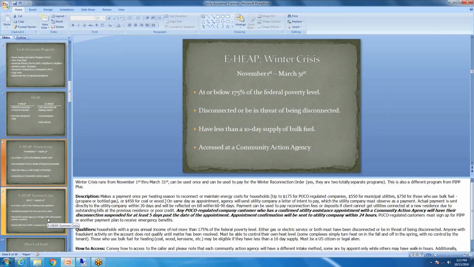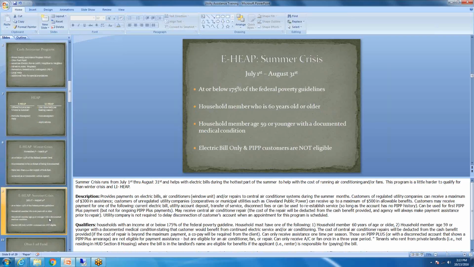So that was Winter Crisis, and then we all probably know about Summer Crisis, as we just went through it not too long ago. I'm not really going to discuss this, as it's 10 months away, and there could be a chance that it changes for next year, but it always does run from July 1st through August 1st, and it helps with the electric bill. And qualifying for this program is much harder.